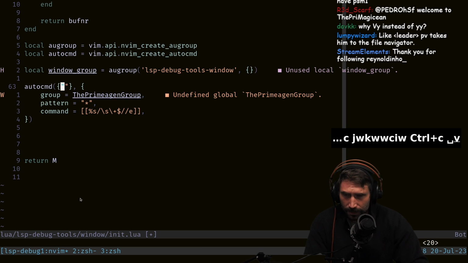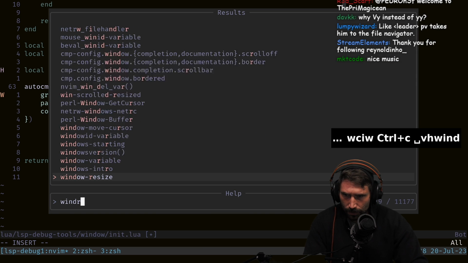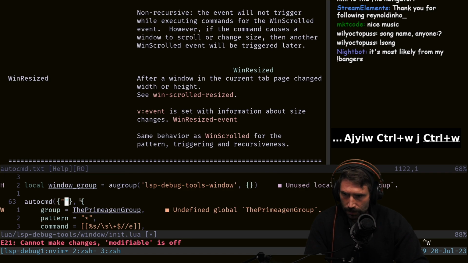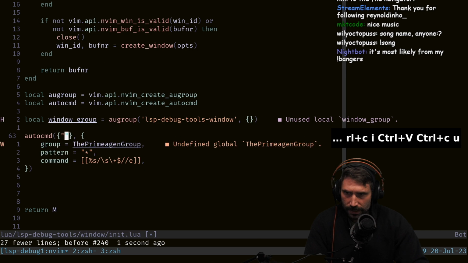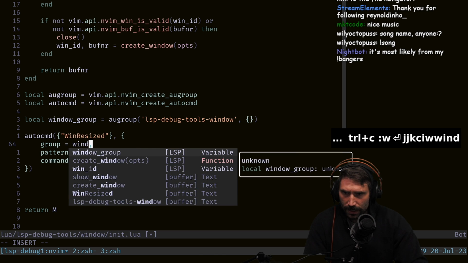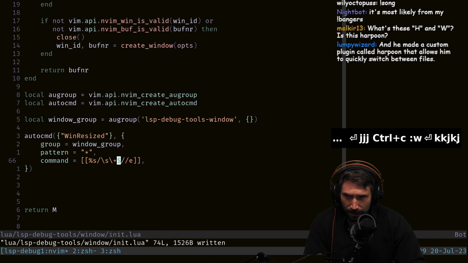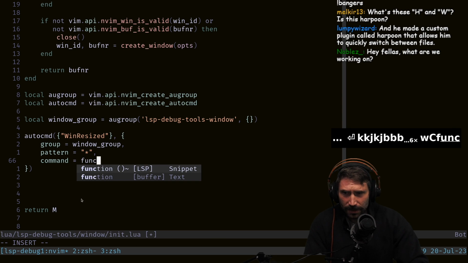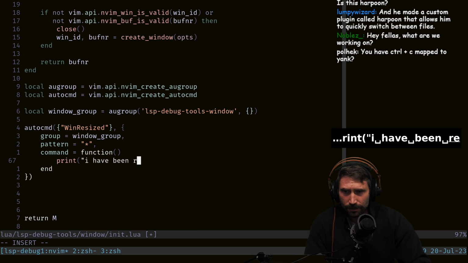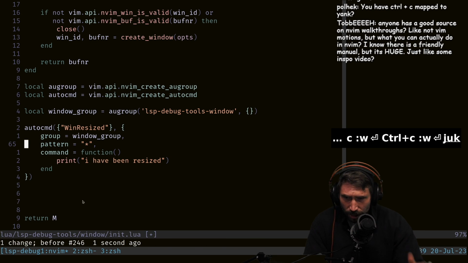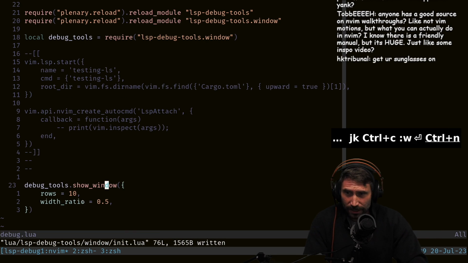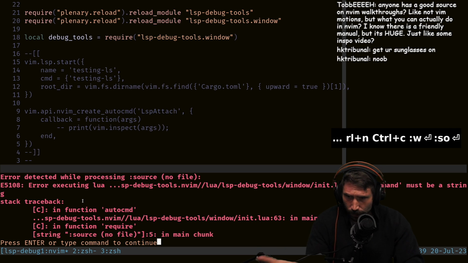It's called win resized. Oopsies. Paste. There we go, and go window group, and command pattern. Ooh, we don't want that one. I think command can be a function, and print I have been resized. Let's just make sure that this all goes the way I would expect it to. Let's just make sure this actually does do it. What is this?